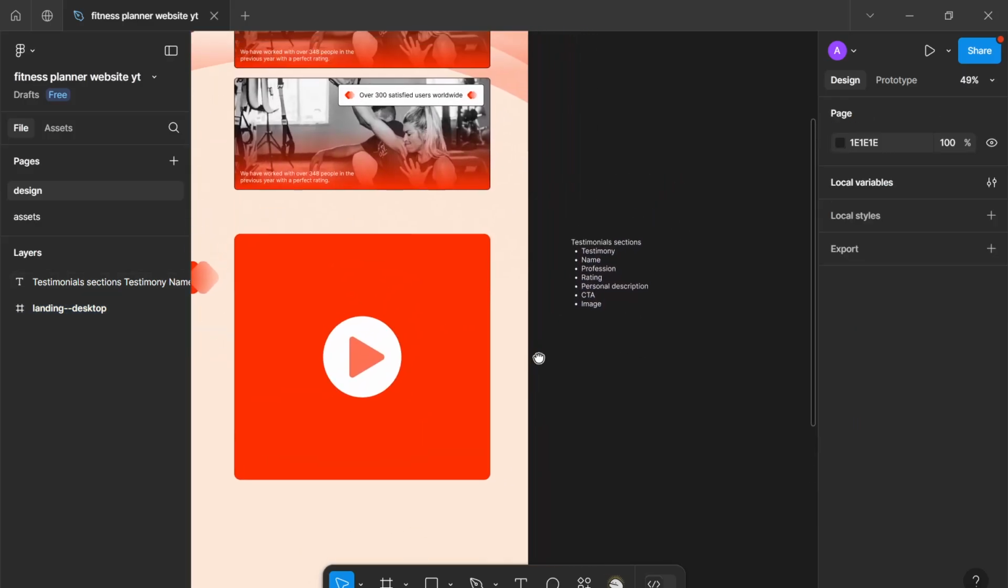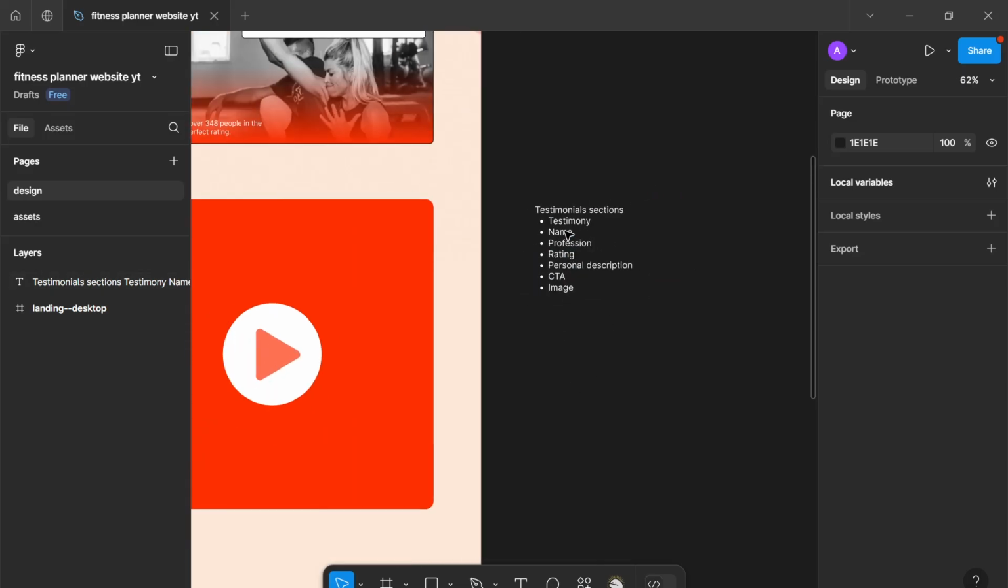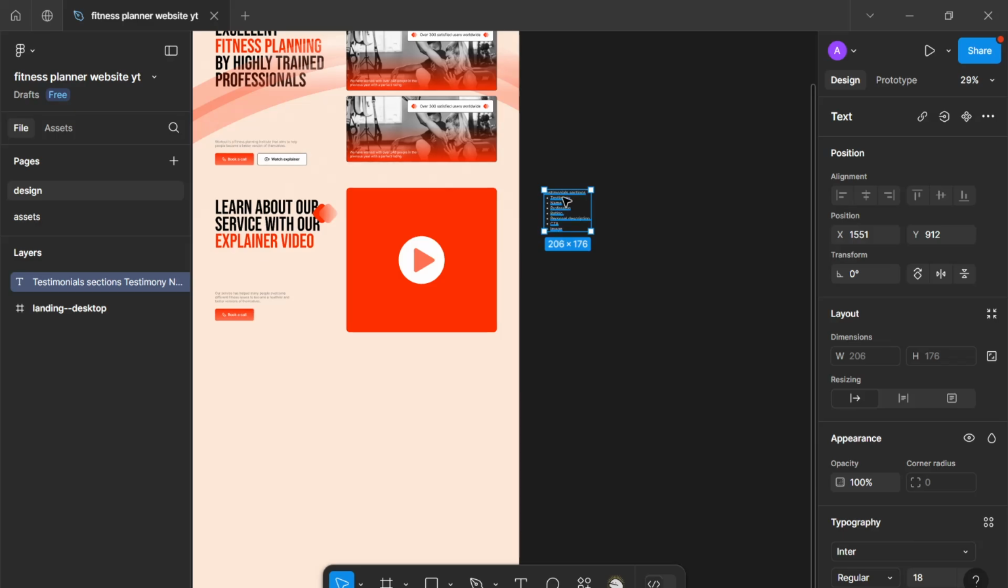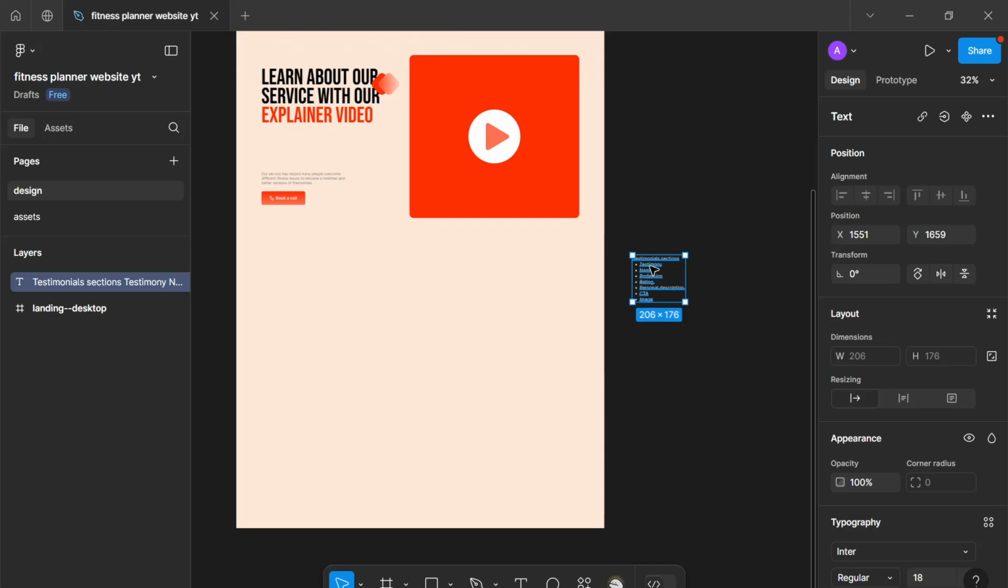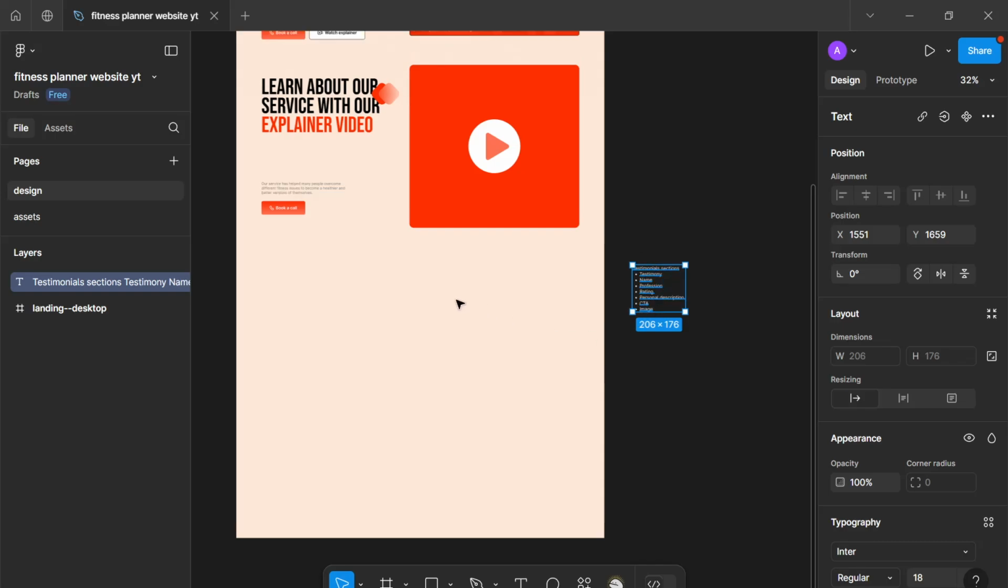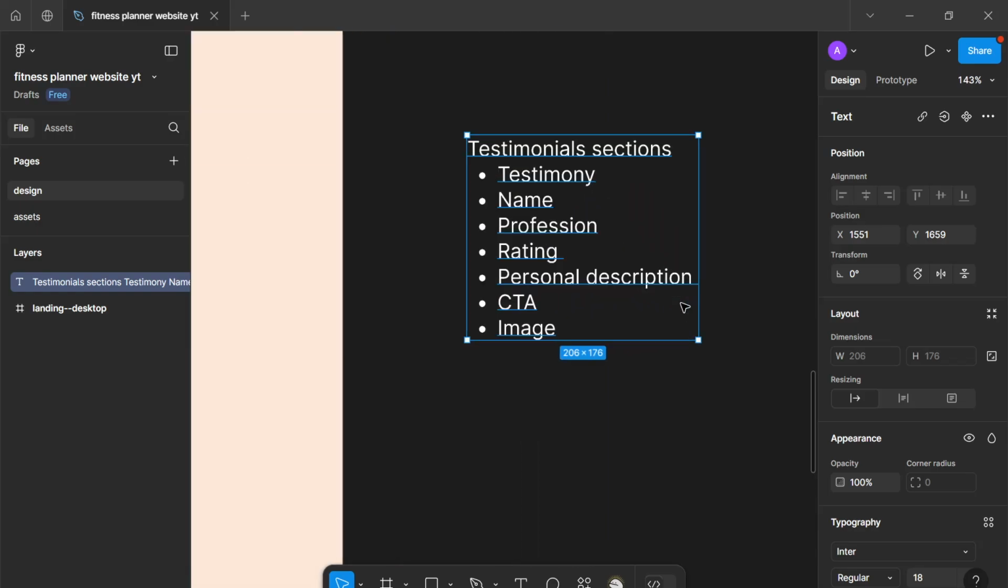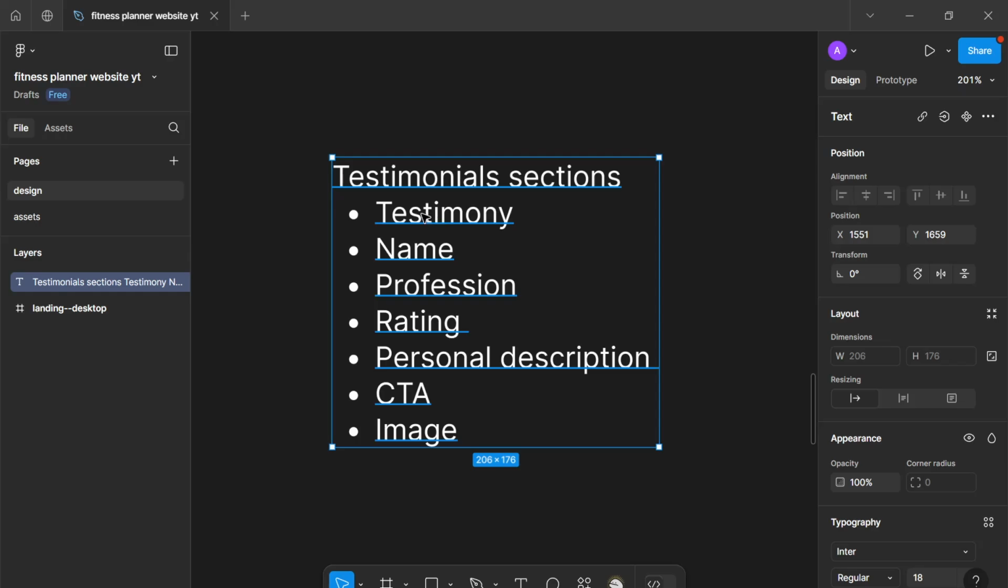And I actually have right here everything required to create a testimonials section. So first, let's try to put everything that is listed here into the actual design. So what actually is listed here? We have a testimony, which is what the user said. We have a name, the user's name, profession, the user's profession, the rating that the user has given the app, personal description about the user, call to action, and an image of the user.